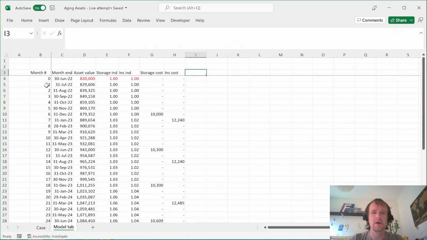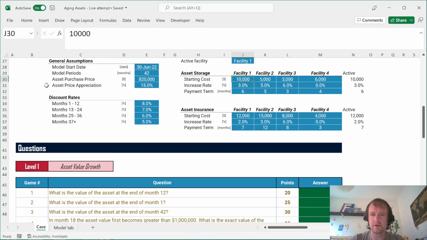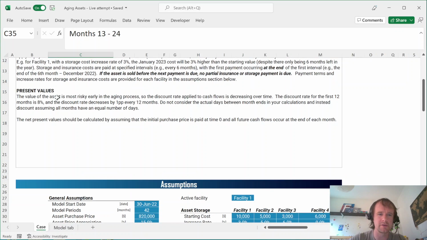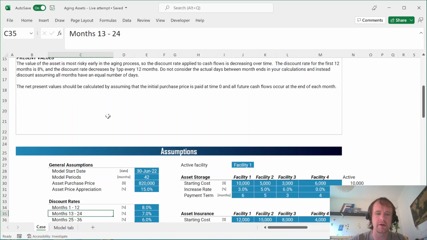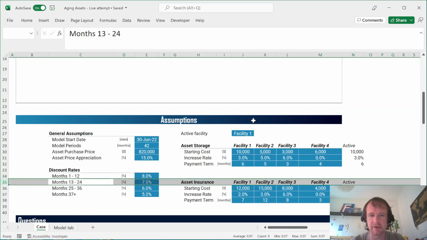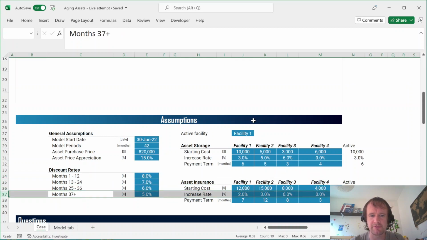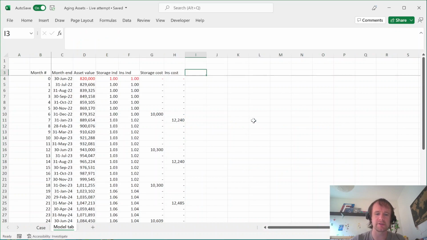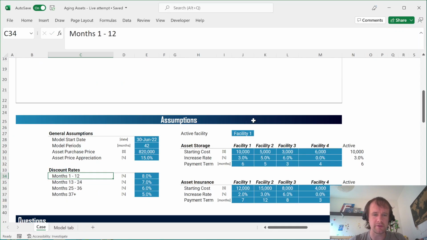All good. Okay, so then we want to look at discount rates, and we're told basically that because you're taking more risk earlier on, you have a higher discounting rate in the earlier stages. So we use a discount rate of 8% for the first 12 months, then 7%, then 6%, then 5%. So first let's just do the discount rate, and then we'll do a present value factor. So for our discount rate, we just want to look this up.